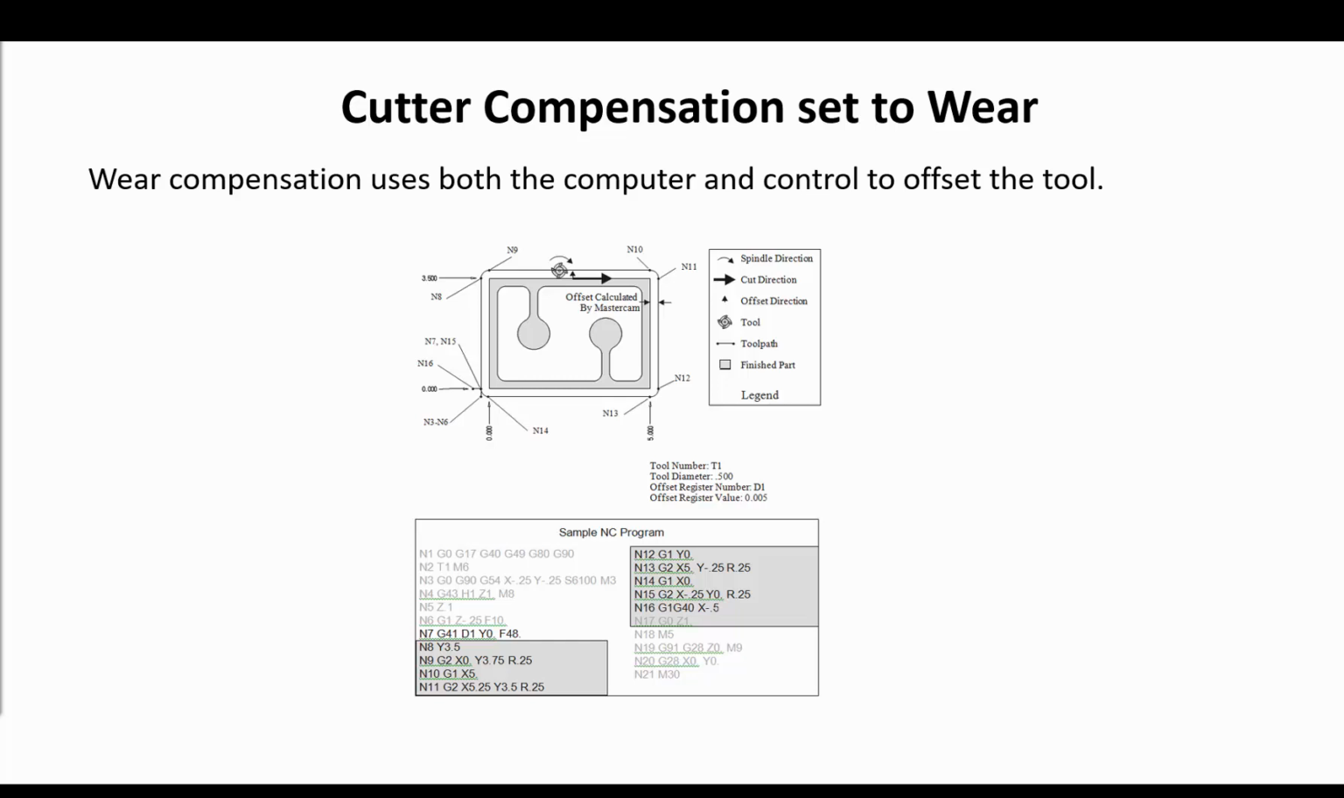Since Mastercam calculates the majority of the offset, the control D register values are kept small, typically a few thousandths of an inch. Small compensation values produce far fewer control problems than large ones, so programs based on wear compensation are very reliable. Wear compensation has so many advantages over computer or control alone that it has become by far the most common way to use cutter compensation. You are encouraged to use the wear method if possible.